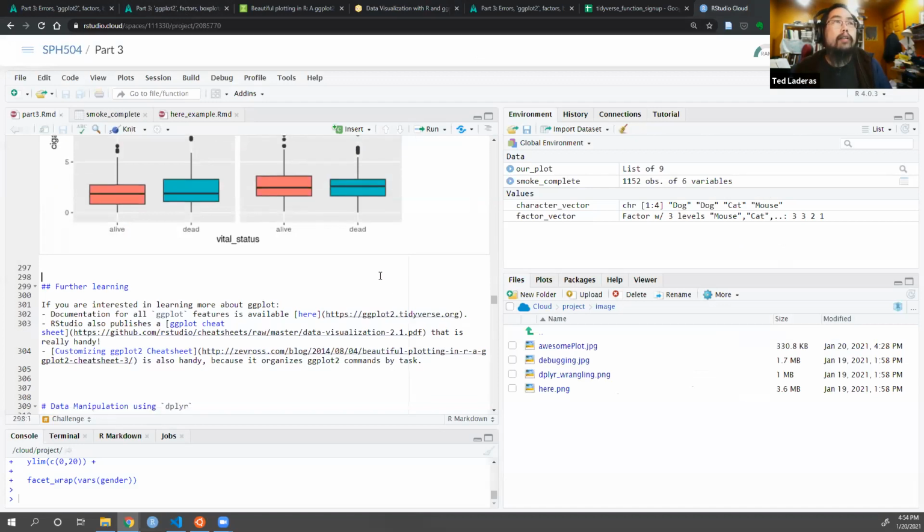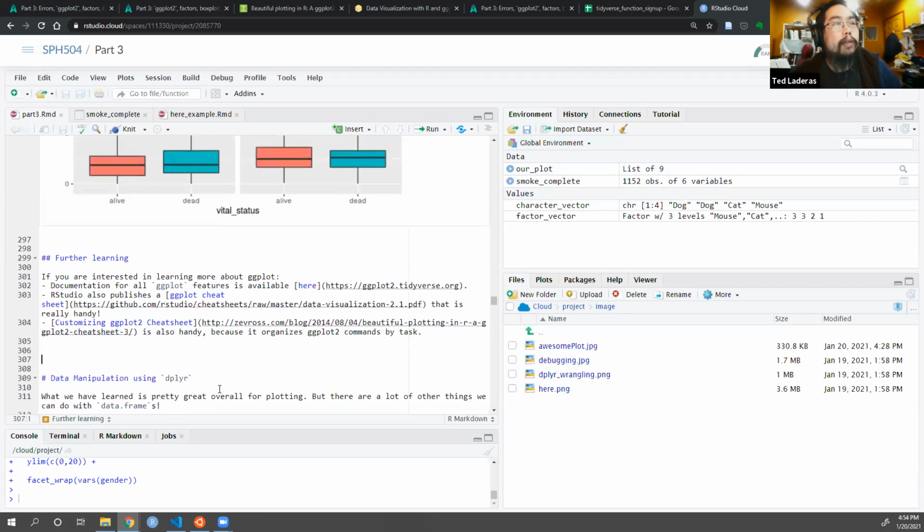As a bonus, if you want to pick one of those geoms and make a graph using that from their presentation, I highly encourage you to.